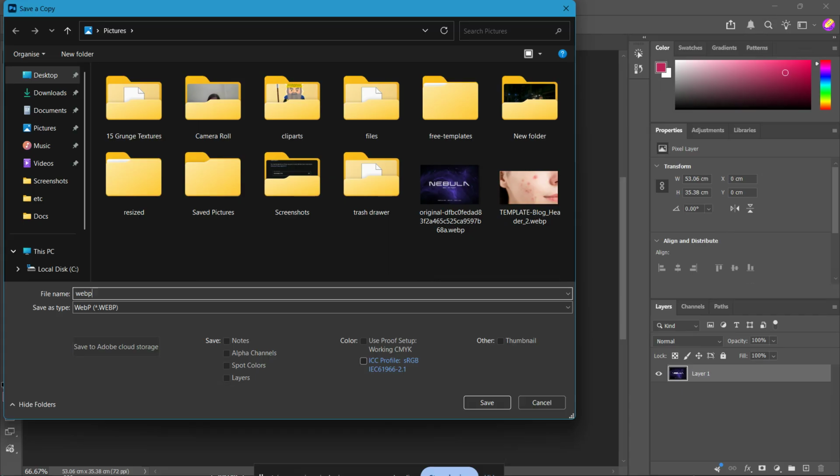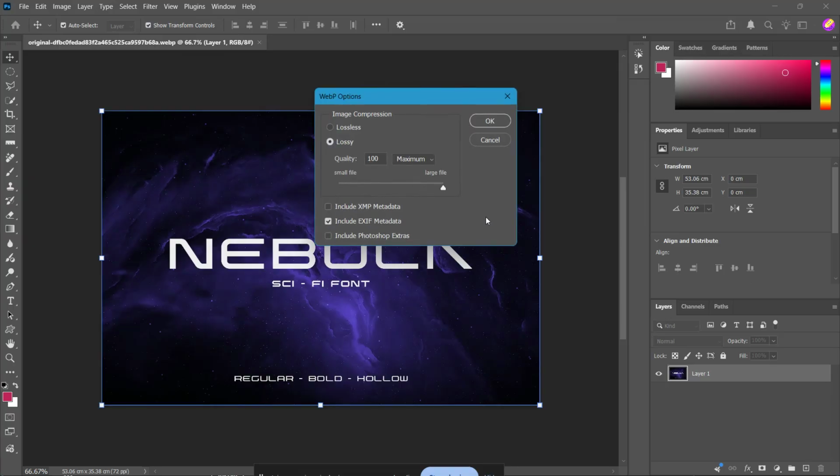At this point, Photoshop will display the WebP Options dialog box. This is where you choose how the image will be compressed. If you want the highest possible quality with no loss, select Lossless. This is a great choice for logos, UI elements, text-heavy graphics, and images where every detail matters.